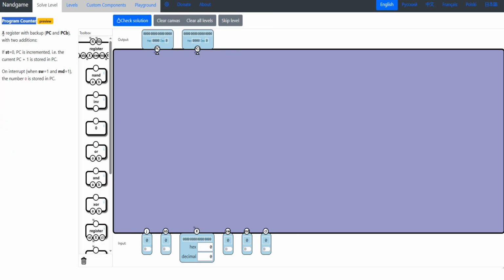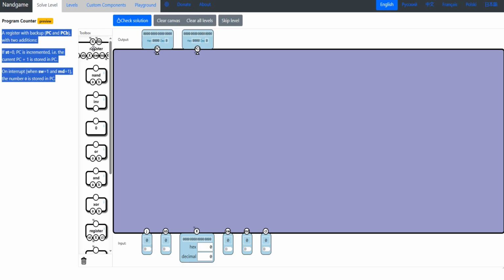Program counter. So we need a register with backup with 2 additions. If the ST flag is 0, the program counter is incremented and stored in PC. And on interrupt, when SW is 1 and MD is 1, the number 0 is stored in the program counter. So this is pretty light on instructions, but let's grab our register with backup.